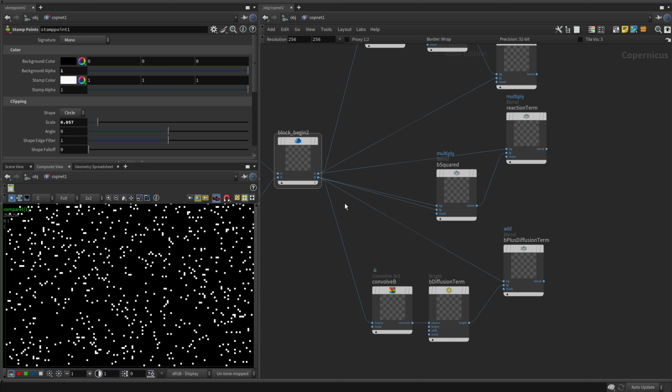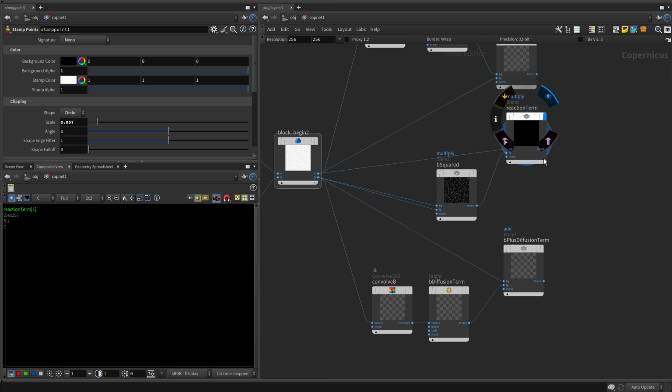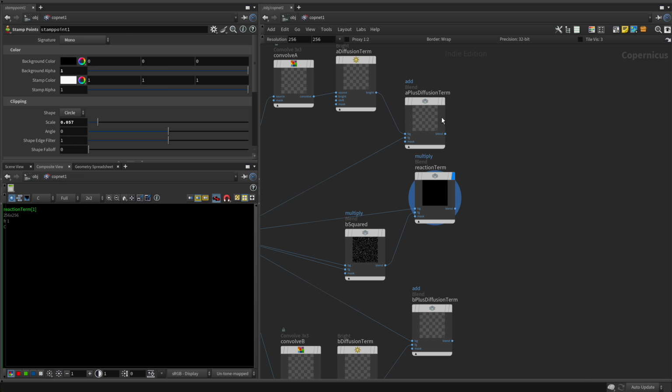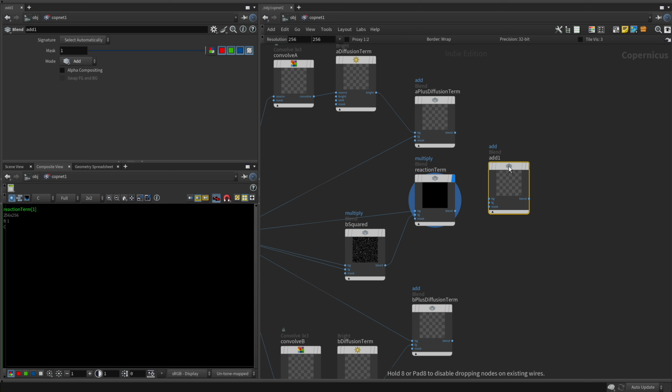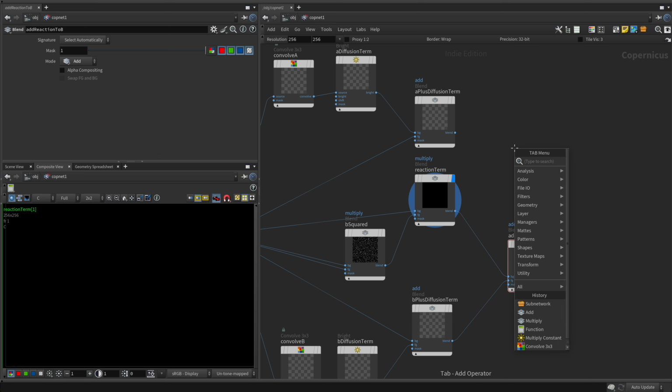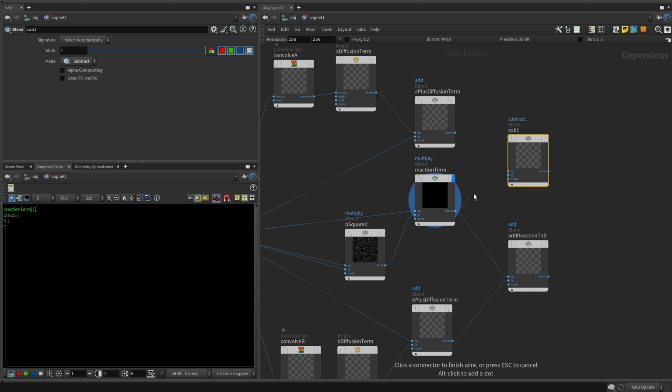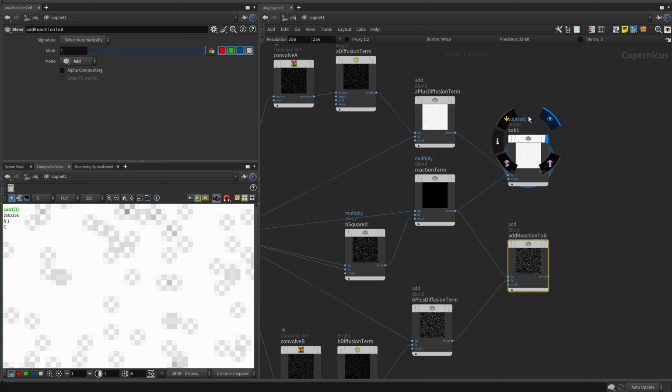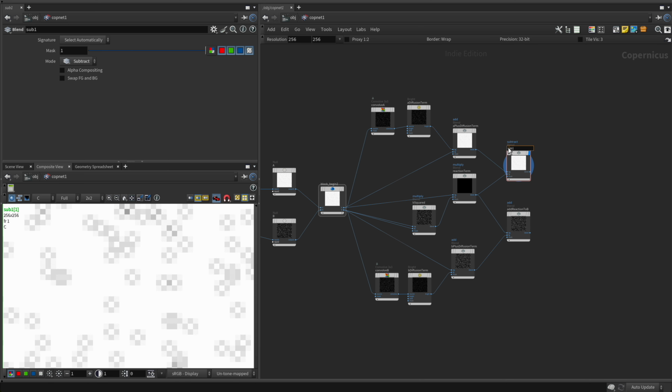And next we need to make sure that our reaction term is being added to our B chemical, but subtracted from our A chemical. And the only trick here is that we need to be aware that the subtract node subtracts the foreground from the background. So unlike with the add node, the order of the input connections does matter, and we want to make sure that the reaction term is connected to the FG input. And by the way, the reason that the inputs are labeled that way is because when you drop down an add or a subtract, what you're really doing is making a blend node with the blend mode already preset appropriately.